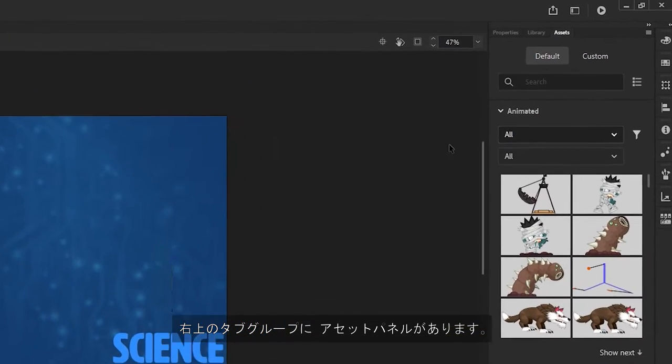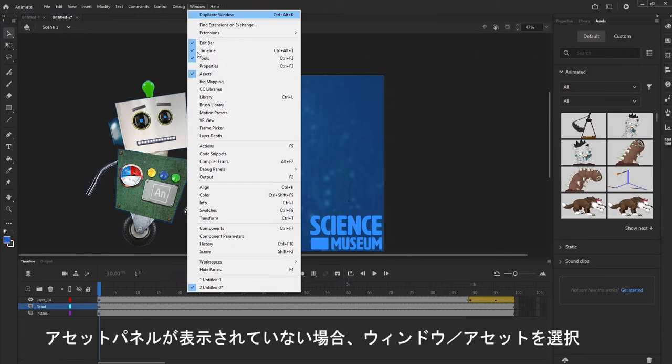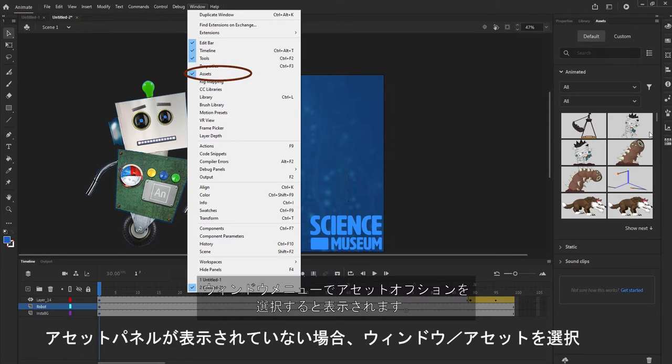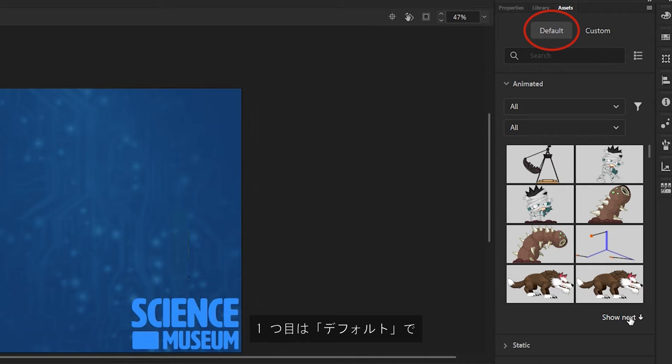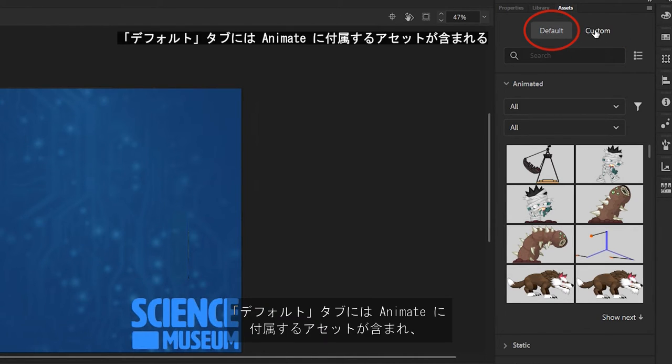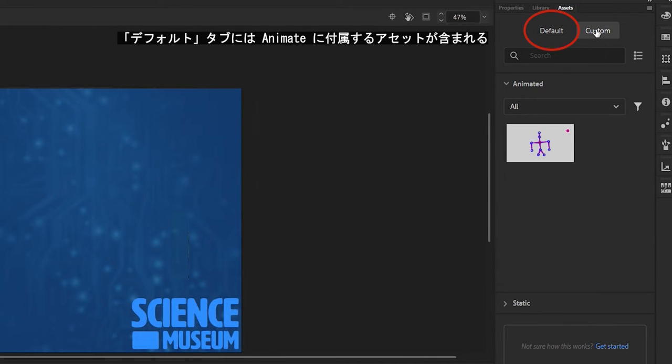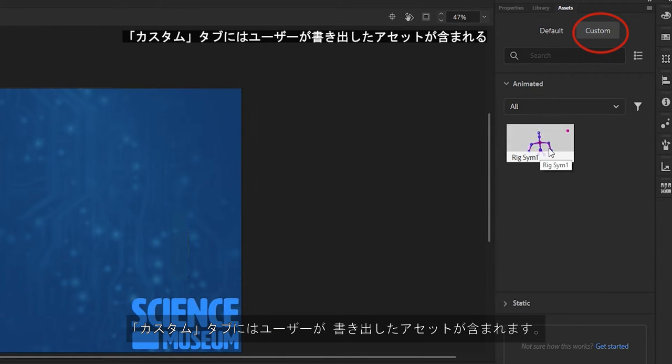You will find the Assets panel in the tab group at top right. If the Assets panel is not visible, you can make it visible by going to the Window menu and selecting the Assets option. The Assets panel has two tabs: 1. Default. 2. Custom. The Default tab contains assets packaged with Animate. The Custom tab contains assets exported by you.